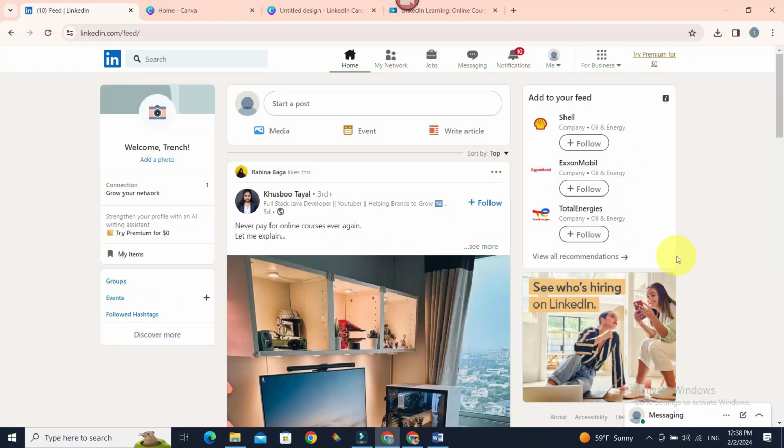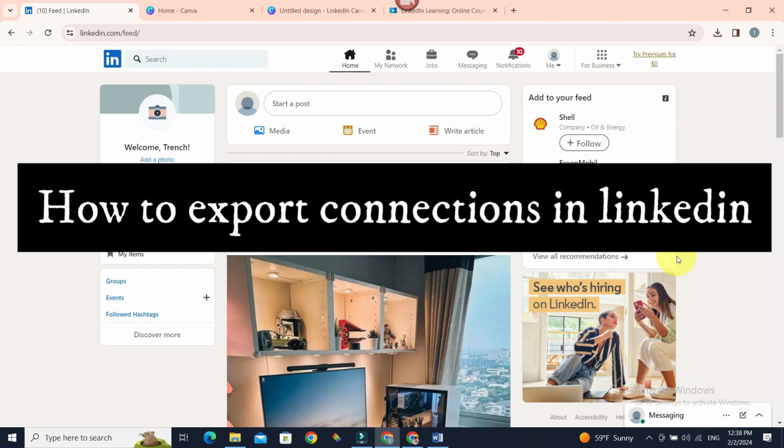In today's guide, we're going to see how we can export our LinkedIn connections. It's pretty simple. Here's how you can do it.